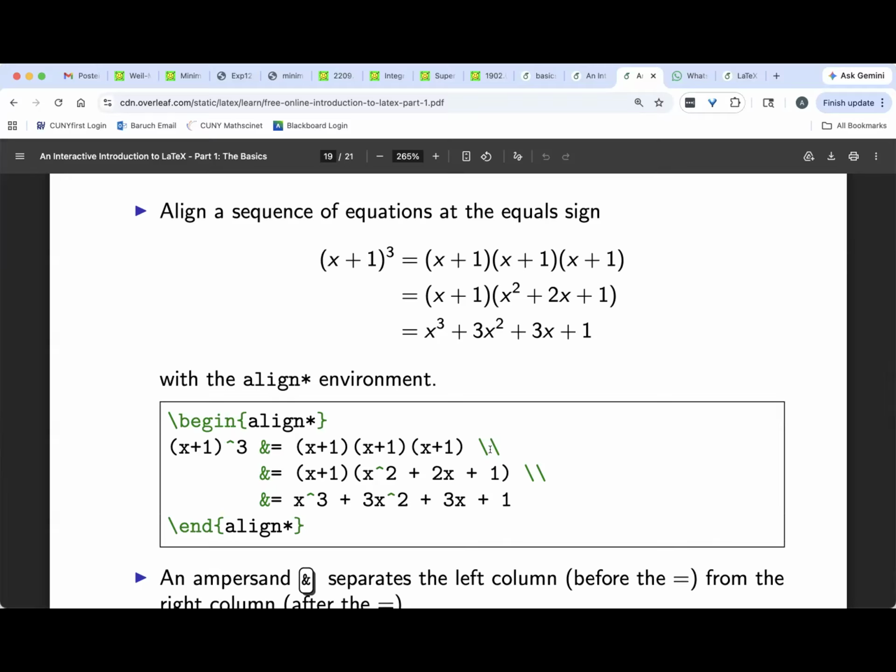The other thing to notice is that every time you want to go to the next line, you do two backslashes. That's how you skip from one line to the next line. I'm going to start by just typing this out exactly, and then we'll experiment a little bit with different things that you could put in. So let's first just type this out exactly.